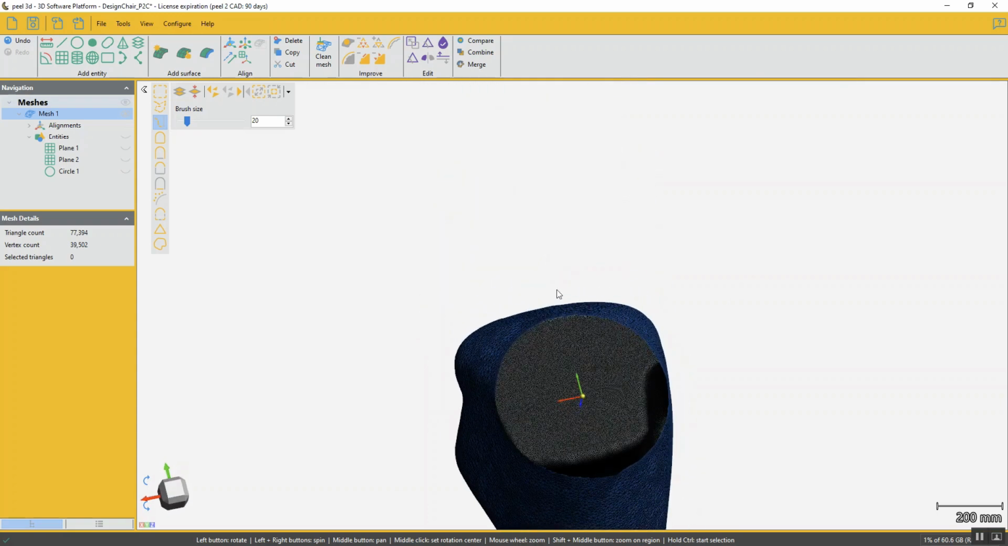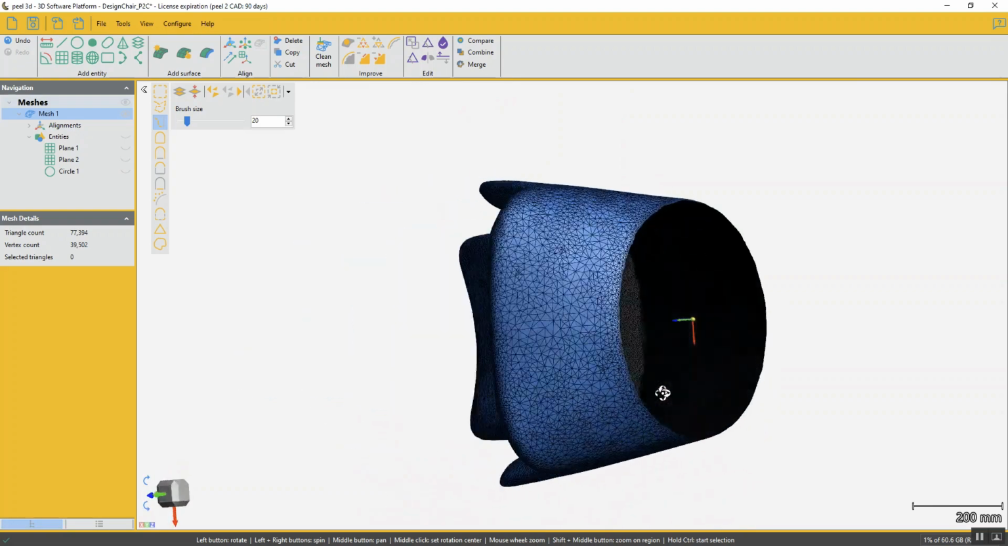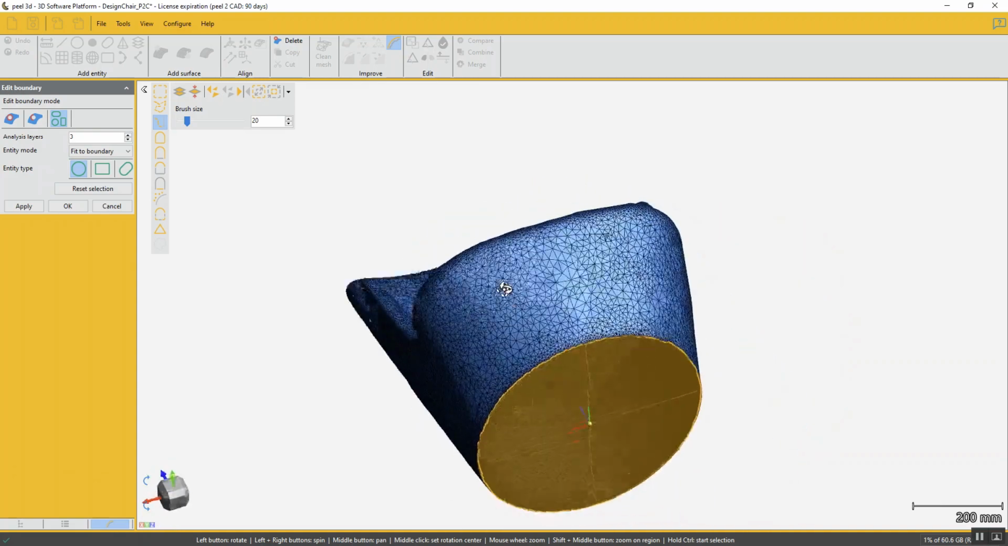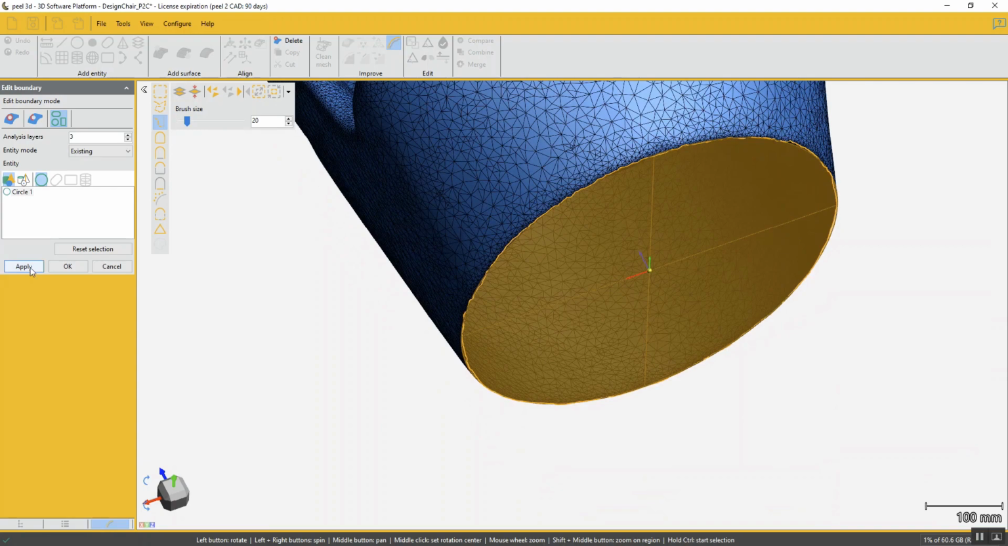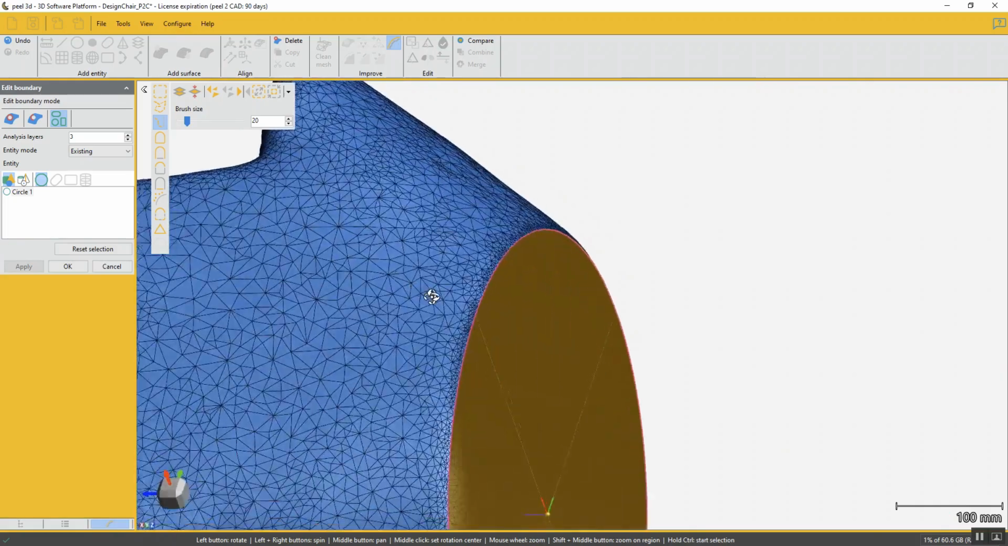Also, I know that I'm going to want to make this boundary at the bottom nice and smooth, and I know it's pretty circular, so I can edit it so that it becomes a perfect circle. I can do that by clicking on Edit Boundary, and then choosing Fit to Entity. Either I can use this boundary as my circle, or if I've already made a circle before, I can choose that circle to make my boundary fit to that entity. So if I click on Apply, then that boundary becomes a nice smooth circle.